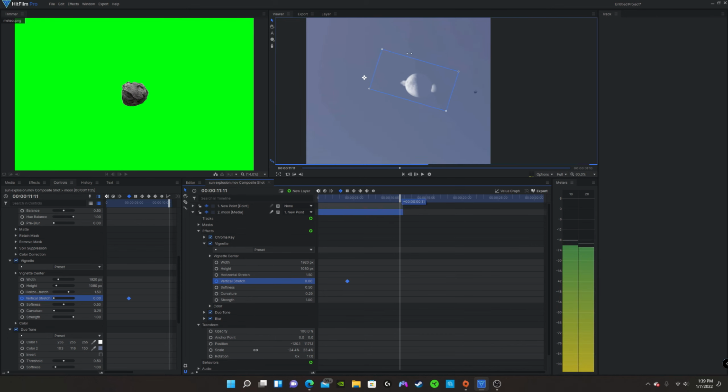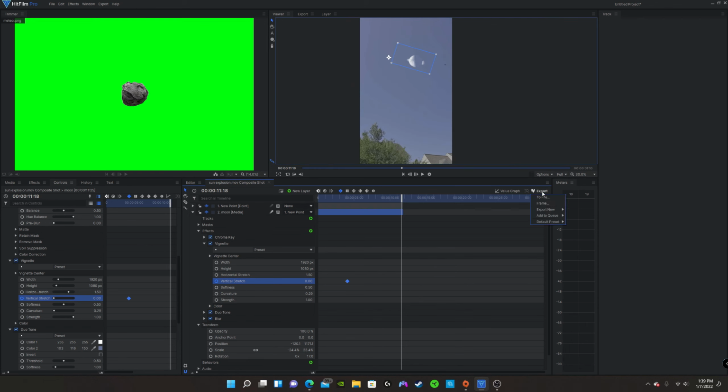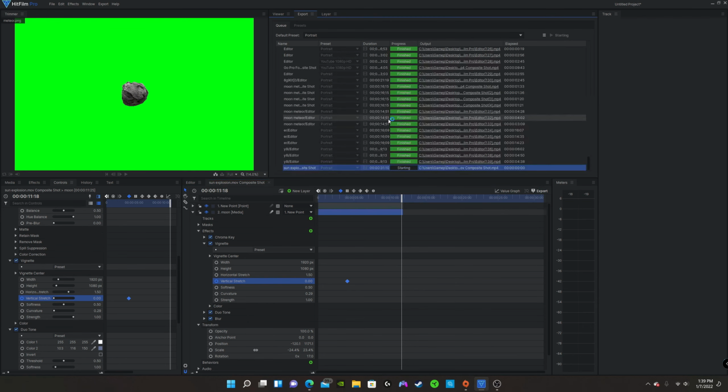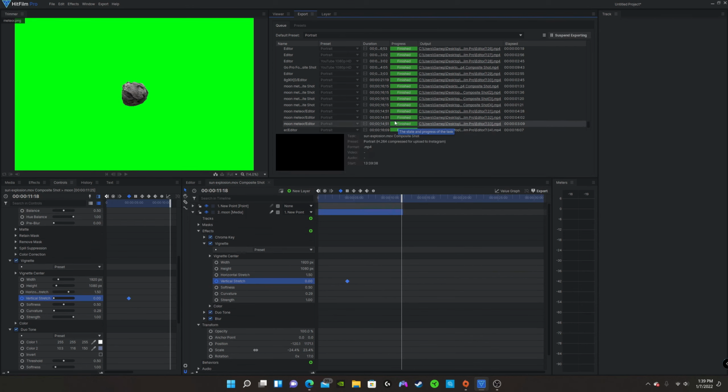Okay, that's about it. And make sure you go to export. Make sure the preset is on a portrait preset. You could make it on Facebook, or you could create your own preset, which is what I did, and hit export now. That is if you are using a portrait export method. And as you can see, this is the final video.